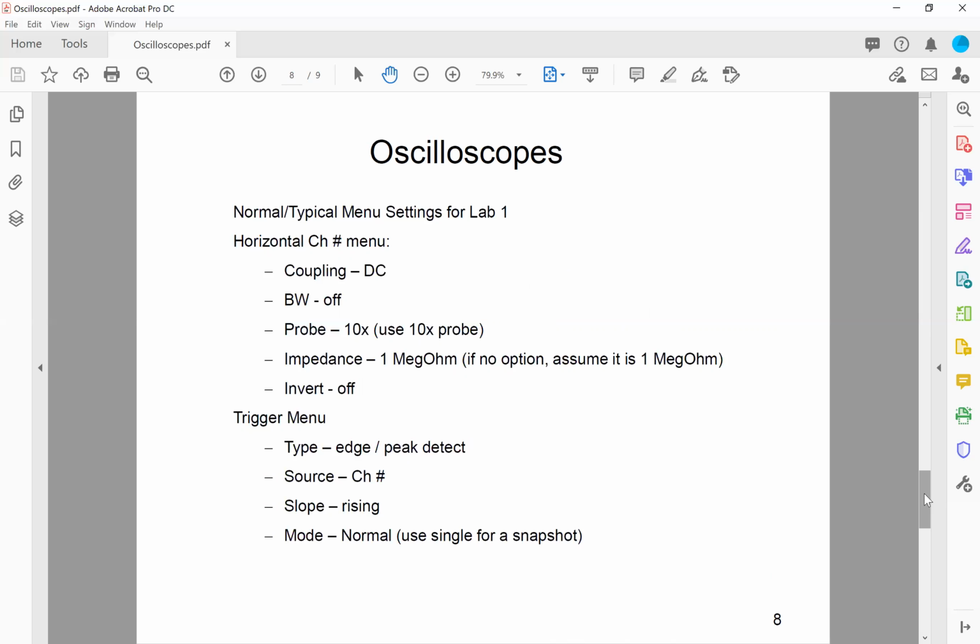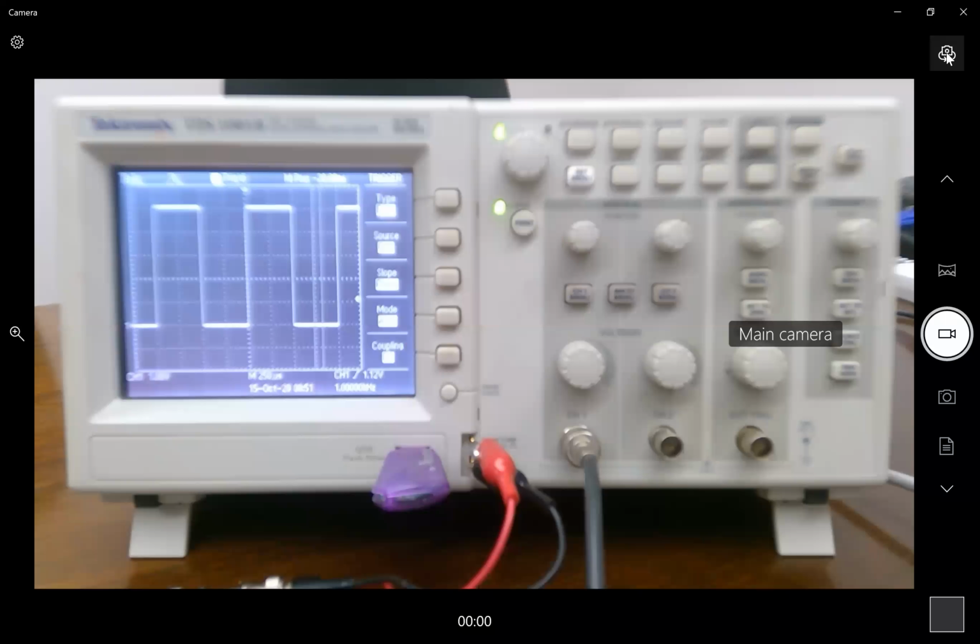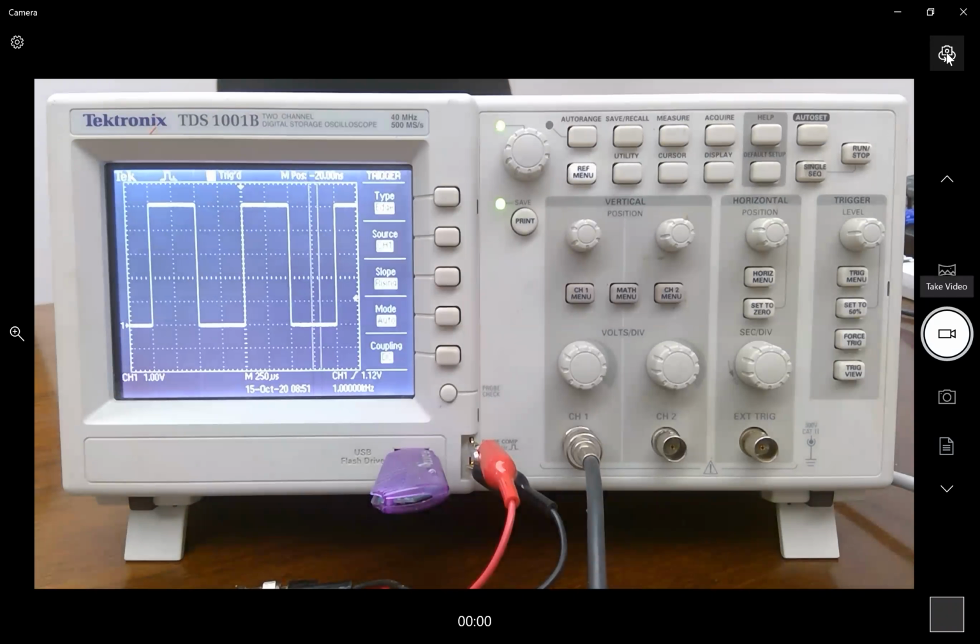What I want to show you now is, let me stop sharing this, and I am now going to show the camera. So where's my camera? There it is. All right, and we'll share that. All right, hopefully you all can see this oscilloscope.